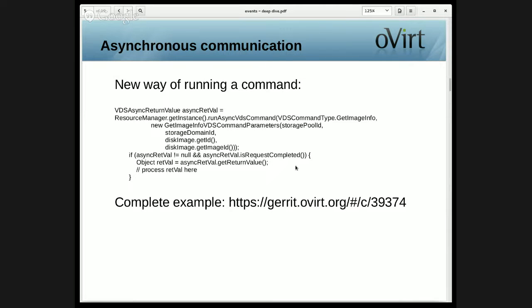This is a piece of engine code that is responsible for exposing the information, whether the response actually arrived from VDSM or not. So over here, we are using Resource Manager, and there is a new method which is called run async VDS command, and that method will return VDS async return value. And on that value, you have a method to check whether the request was completed or not. And based on that information, you may decide to do something else or process your response.